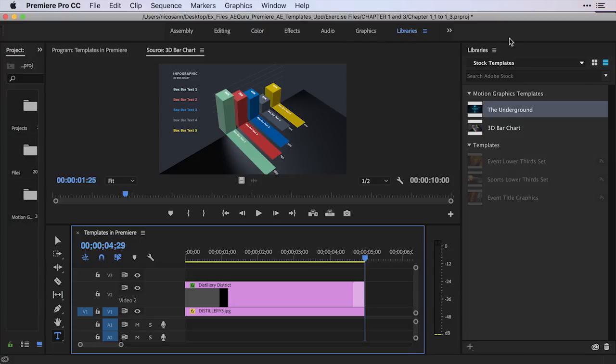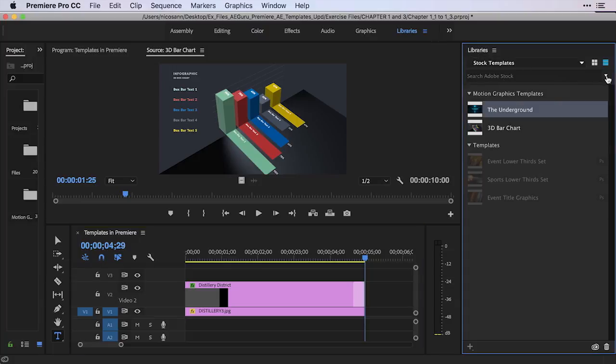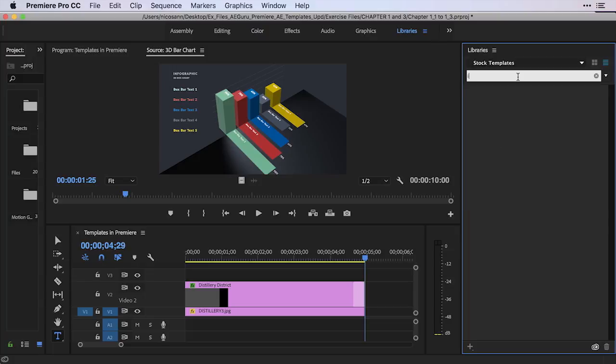In the libraries workspace, I'm currently in my stock templates library. And what I'd like to do is a search. By default, what you might see is that it's searching your current library or all of your libraries, and you want to make sure by clicking on this downward arrow that you're searching Adobe Stock. Here I'm going to do a search for infographics, and before I type that in, I just want to let you know that I've minimized the search criteria to only search for templates and video.